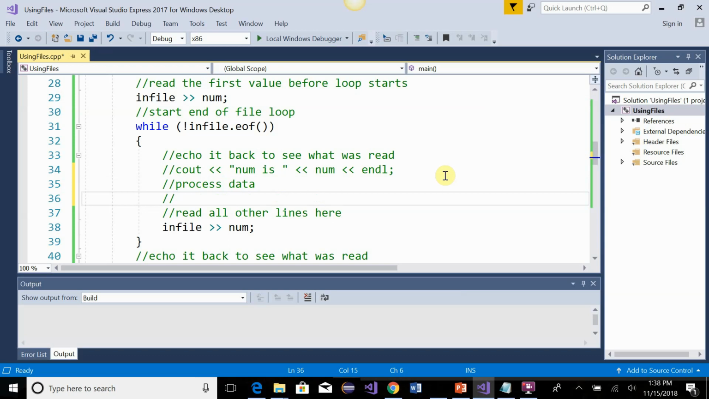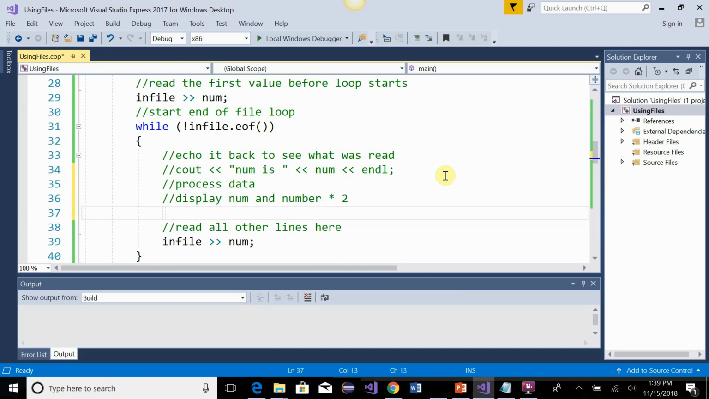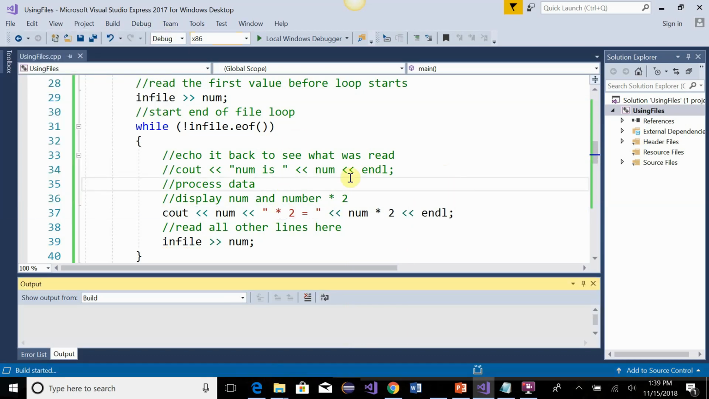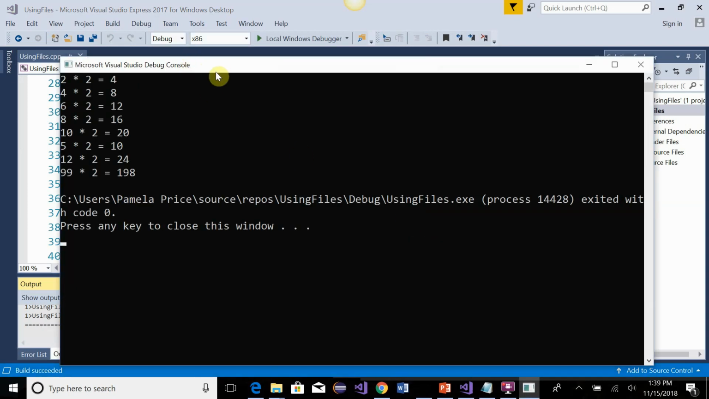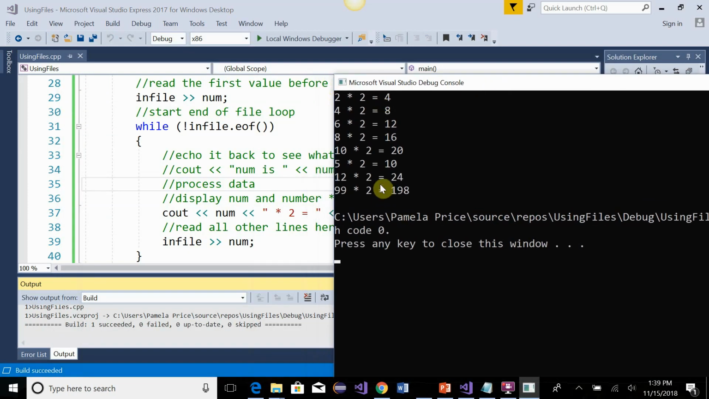So I want to display number and number times 2, right? So I can see out, maybe we're going to do it like this. Maybe I'm going to say num times 2 equals num times 2. Right, so maybe that's the output that I want to do with this program, is I want to take every line of that file and show what that number times 2 is.